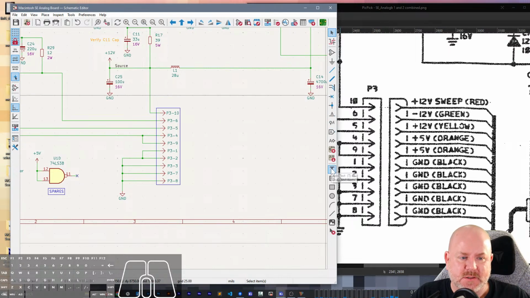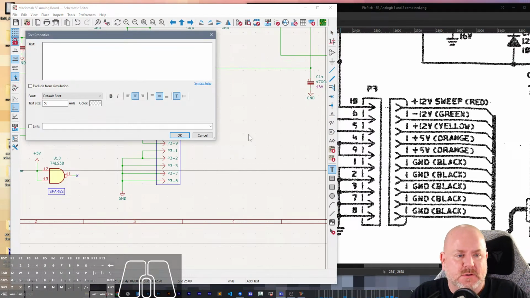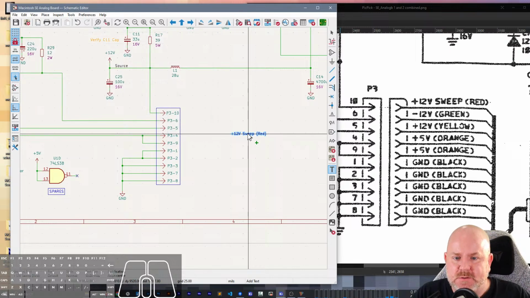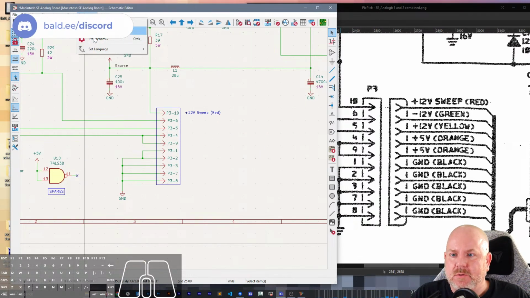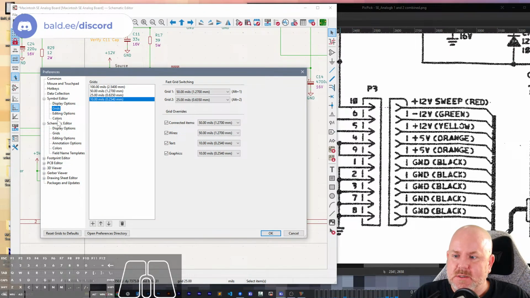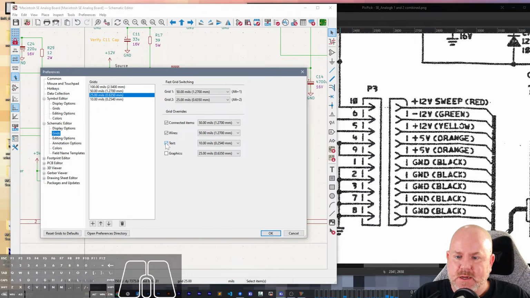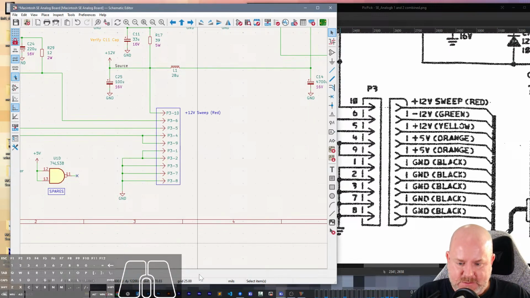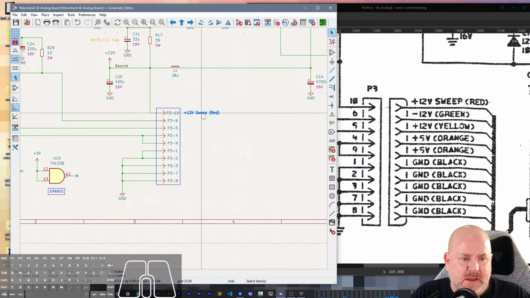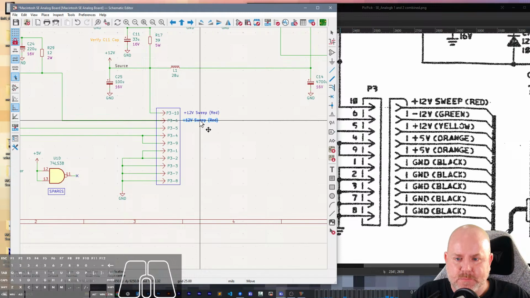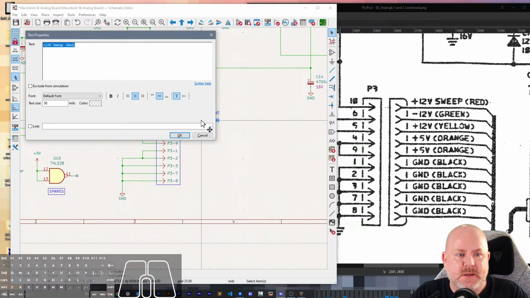All right. Now, I would like to add these notes, even though I don't really care, but this is a good thing to note. So let's do plus 12 volt sweep, red. What's the shortcut? Control enter. All right, and then for the moment, we're going to change our grid override for text. Actually, I'm just going to turn this off because I'm already at 25, and I want this stuff to line up and not be off grid.